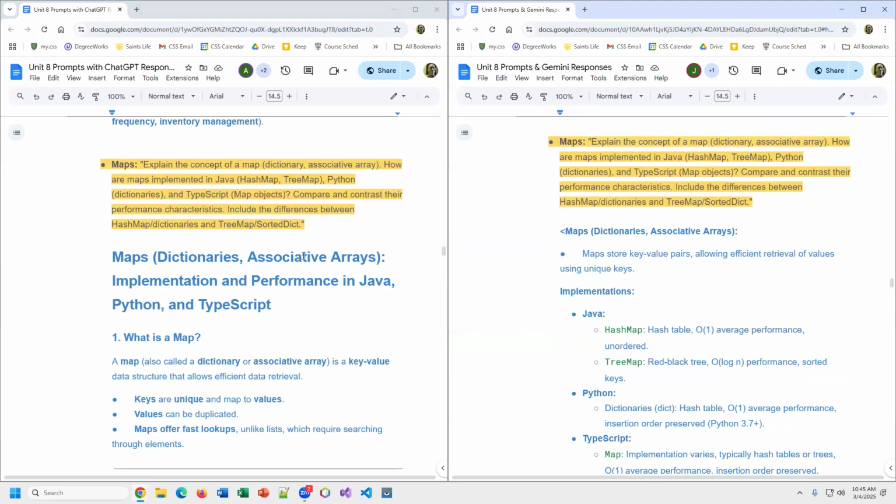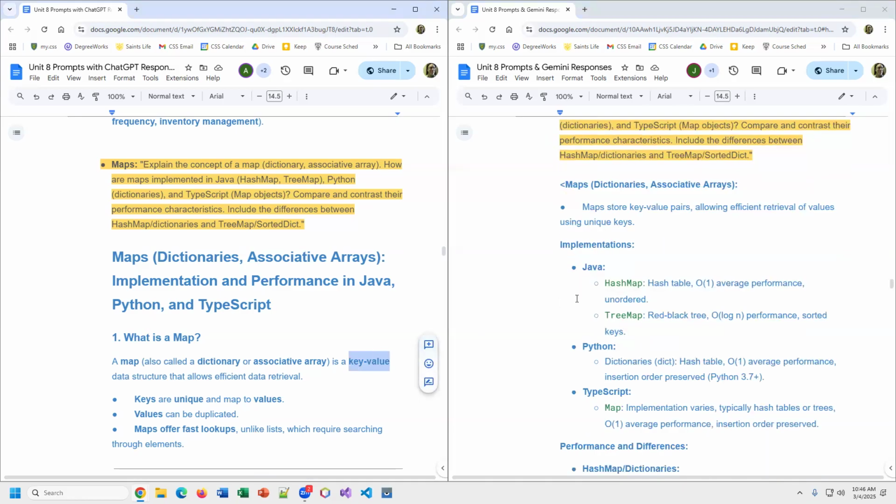Maps, dictionaries, lookup tables, associative arrays, they're all kind of the same thing. I don't think we spend enough time teaching how to use maps in these classes, because I think in the real world, these are actually used an awful lot. So again, we're looking at these key value pairs.